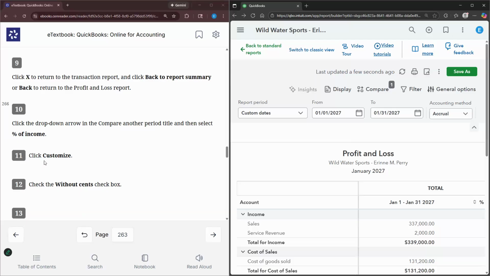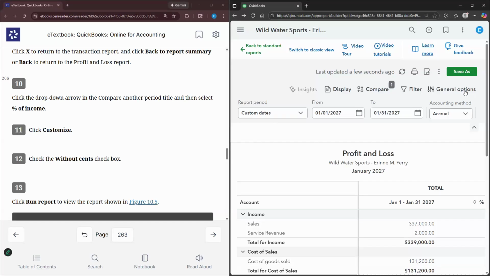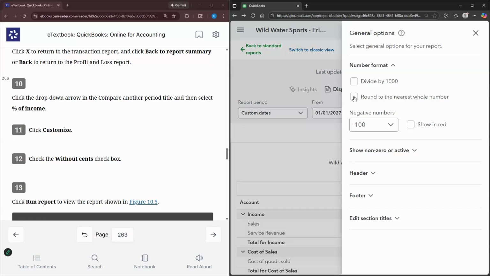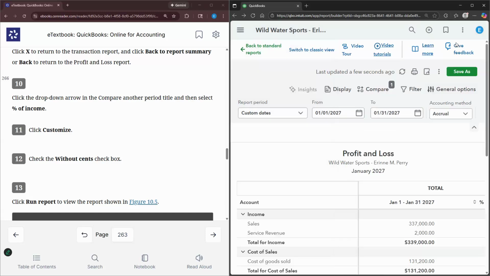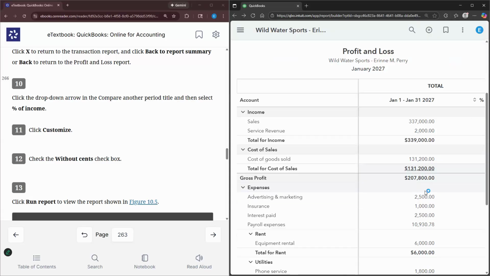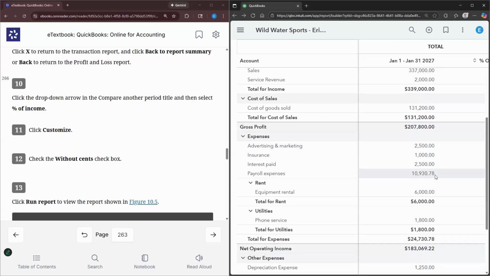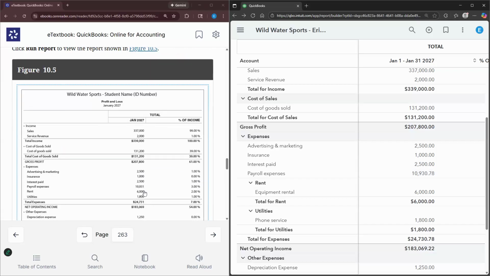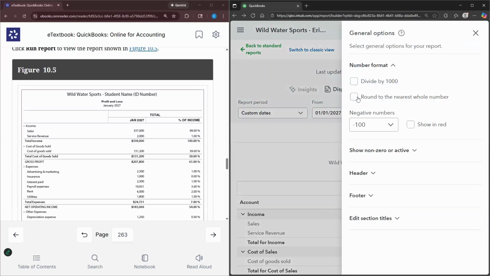And here is something QuickBooks is continually changing. It says click customize, but in order to show it without cents, you'll select general options and you'll select round to the nearest whole number. That essentially gets rid of the cents. I'll show you before we click on this option so you can see the change. Here we see the cents; payroll expenses, a great one, shows $10,930.78, but we want to show it without cents as it's shown here with it being rounded. So we click on general options and we select round to the nearest whole dollar.